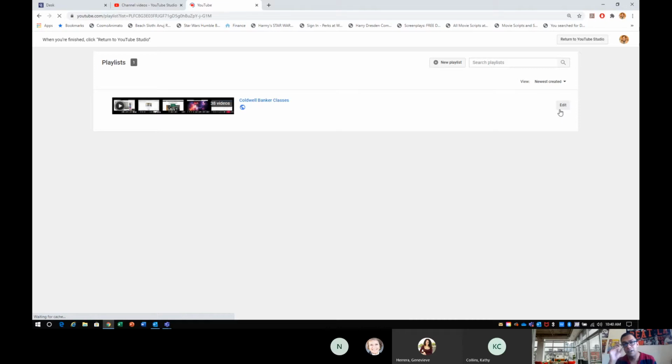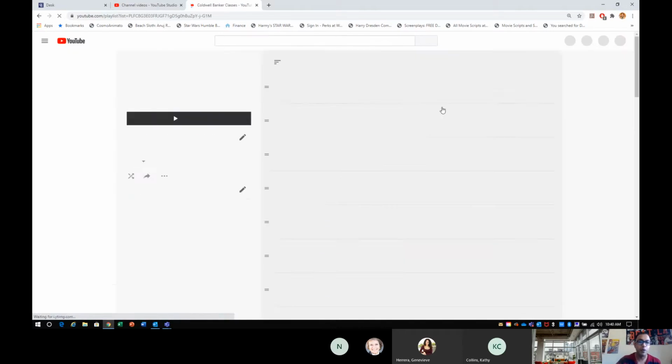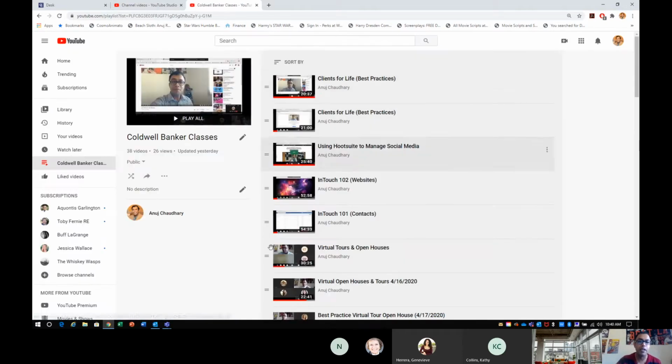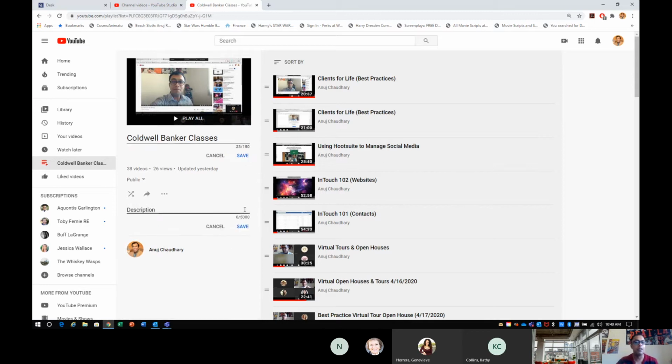Just like any other thing in this system, you can choose to add videos, you can remove videos, you can reorder them, you can edit the name of the playlist, you can edit the description of the playlist, or you can delete the playlist in its entirety.